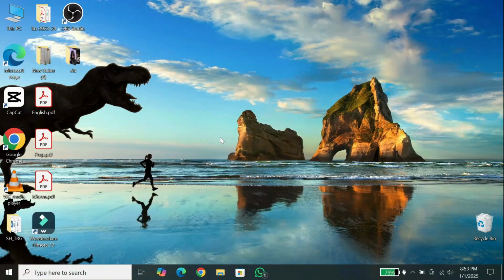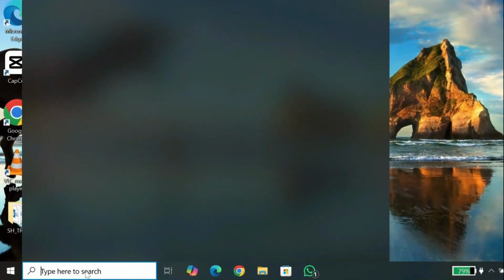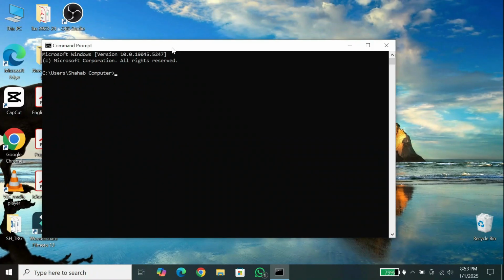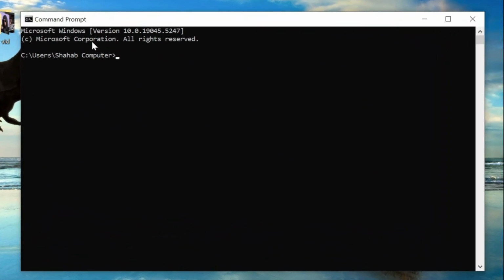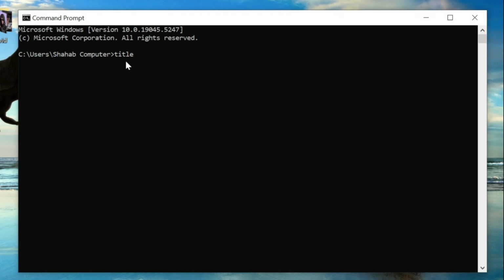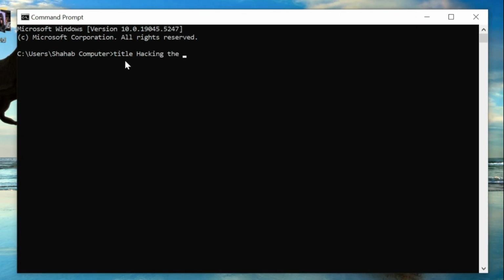The first way is by using command prompt. So go to search, type here CMD and hit enter. First of all, we'll have to get rid of this command prompt title here. To do so, type here title, give a space and write anything you want like hacking the system.